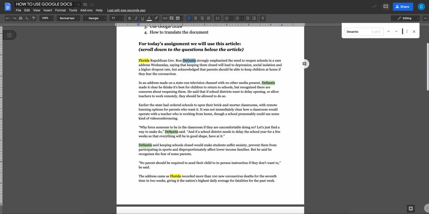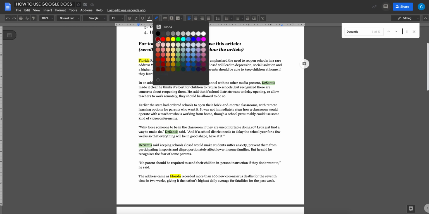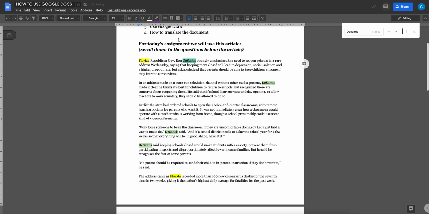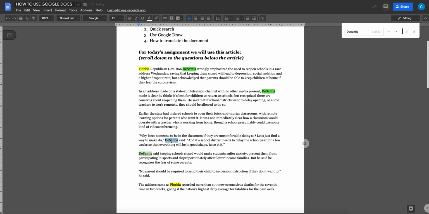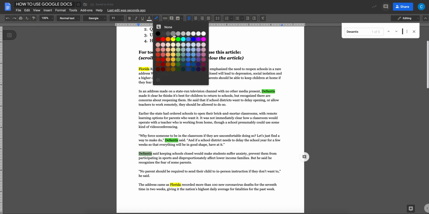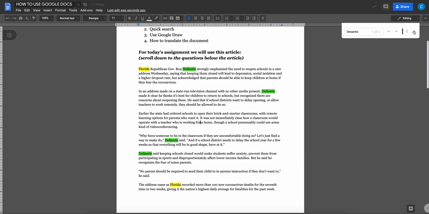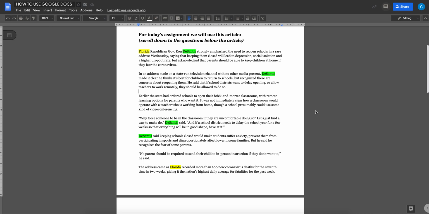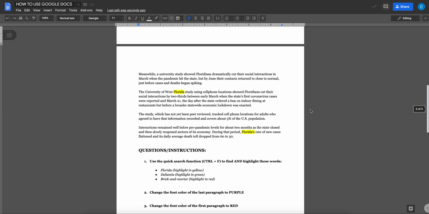So I'm going to double click to select it, go back up to my highlight tool, open it up, and the green that I like is right here next to the yellow. It's a lime green. Okay, so I'll click it, and I will quickly go through and highlight. Okay, now I'll X out of that. And now that's done.